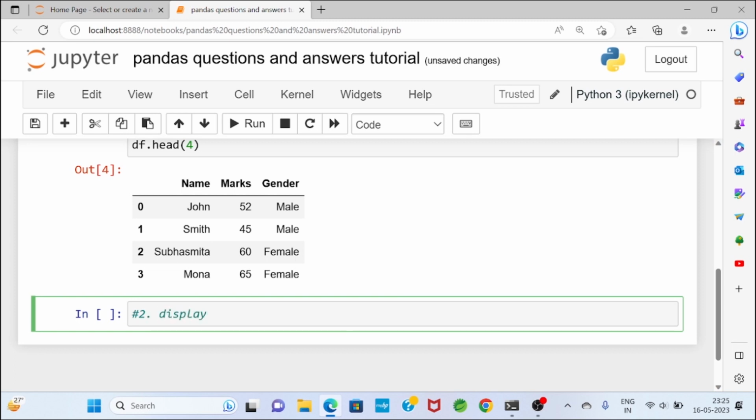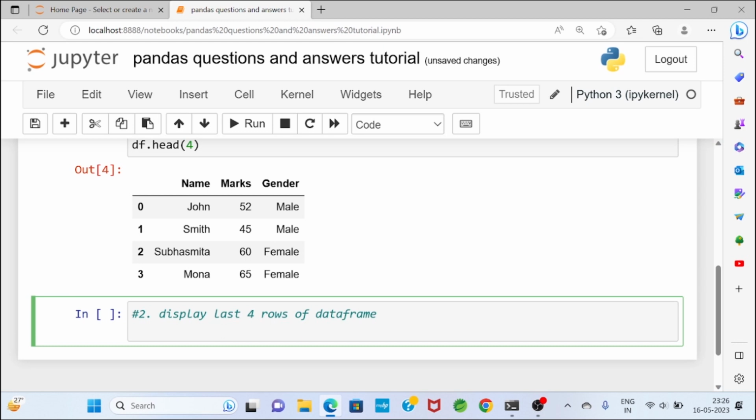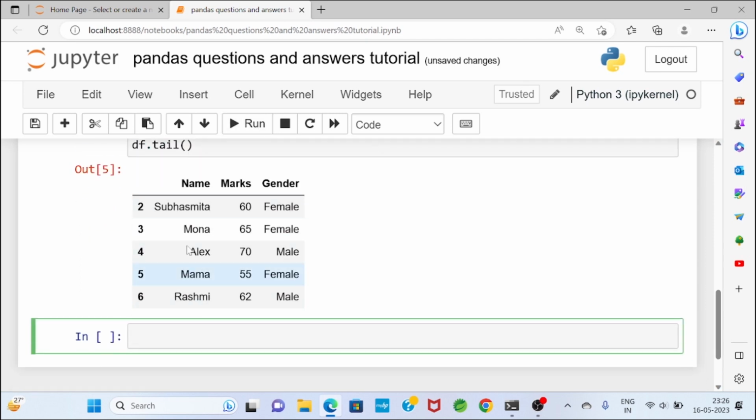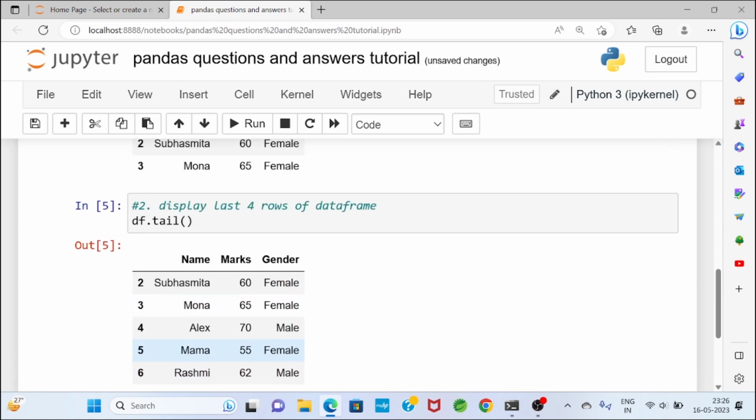Display the last four records, last four rows of the data frame. Similarly, there is a function like the head function, the tail function. The data frame name is df, so df dot tail. The tail function returns the last five records, last five rows. Now I will hit run. You see, the last five records, last five rows.